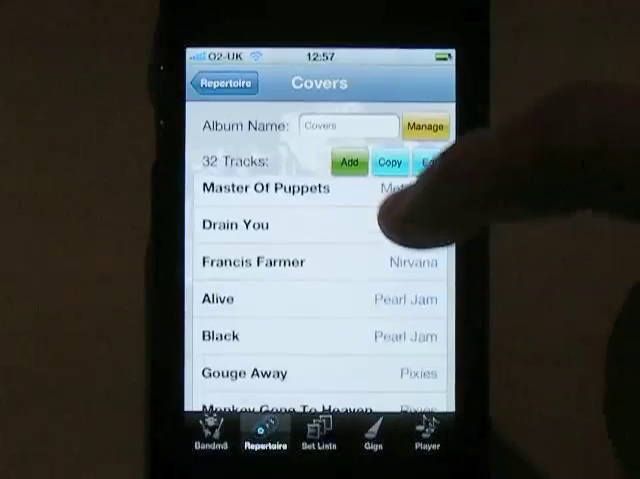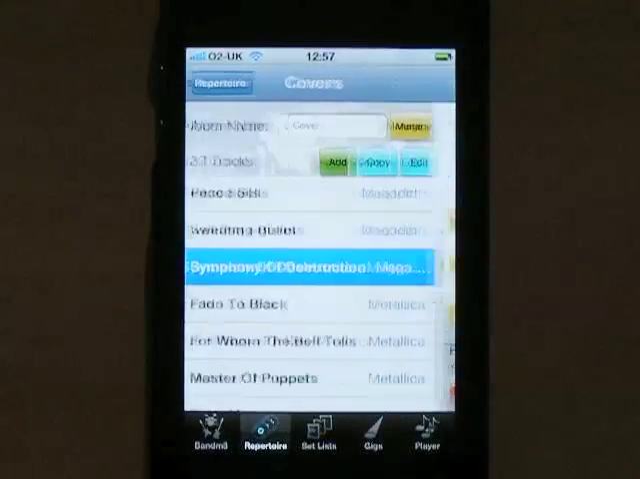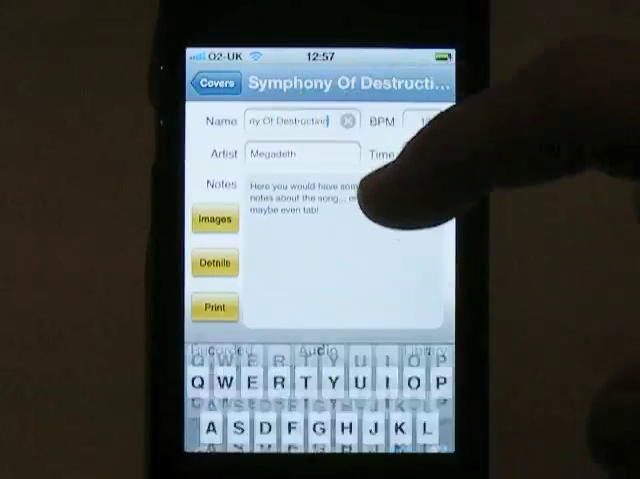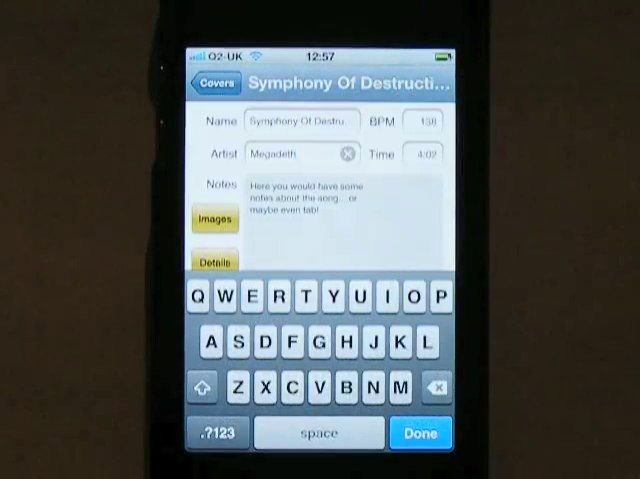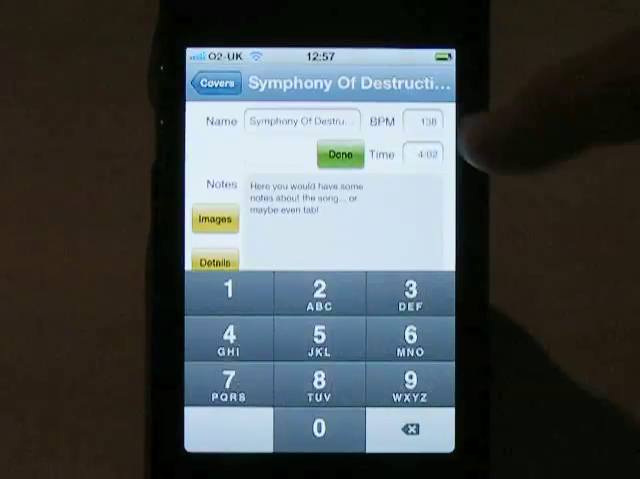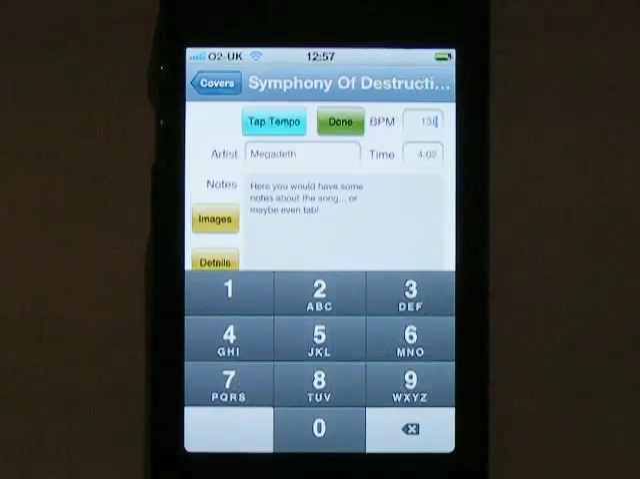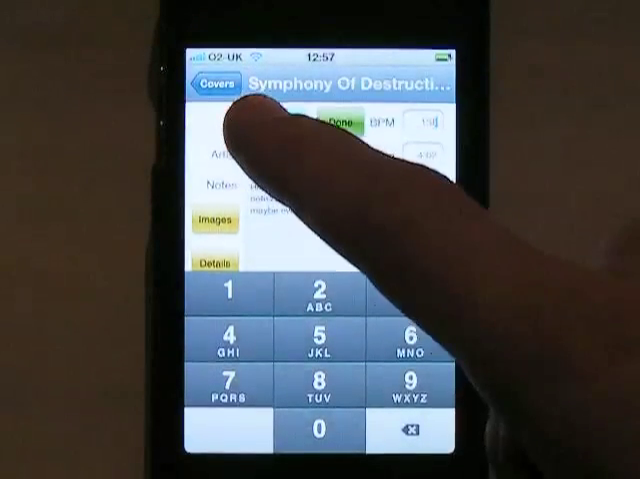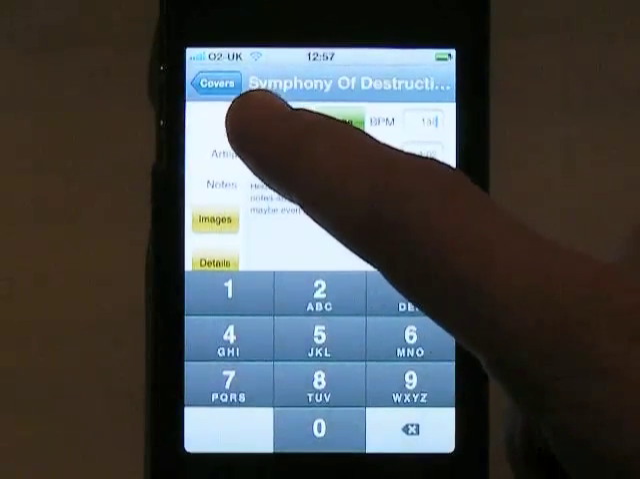Now, if we tap on a song, you'll be taken to the song information page. Here you can enter lots of information such as the name, the artist, the length, and the tempo. We also have a tap tempo button, and if you tap that, you can manually enter the tempo.